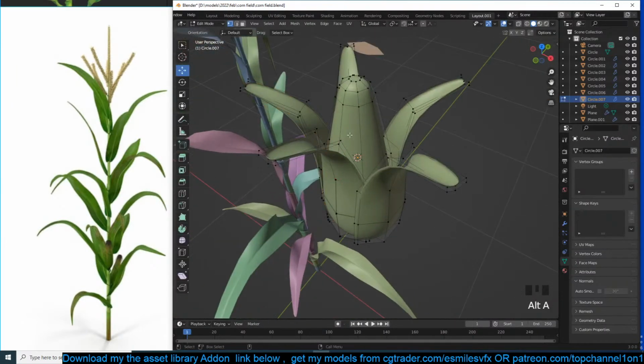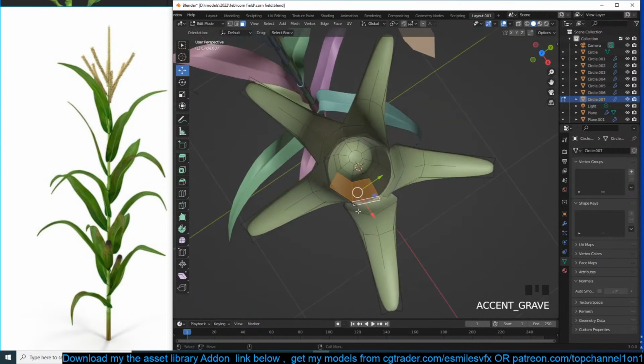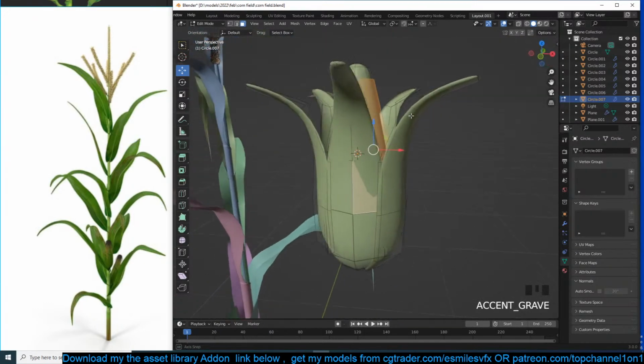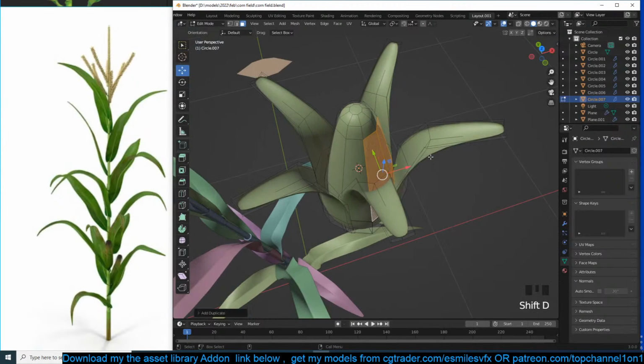Okay, so I think I can also grab this face here.